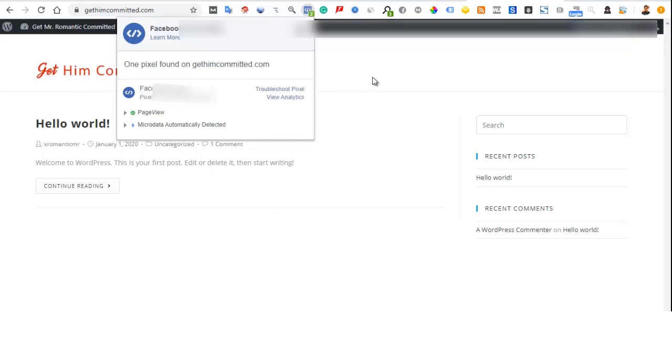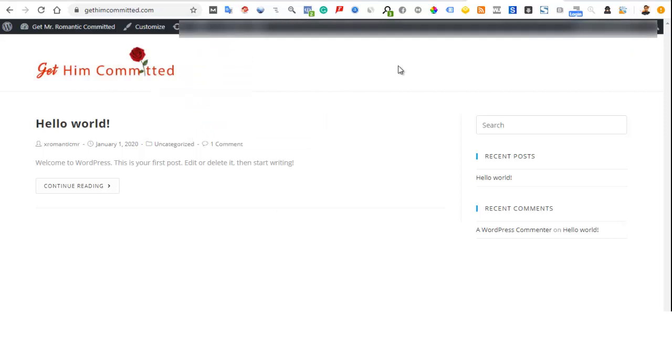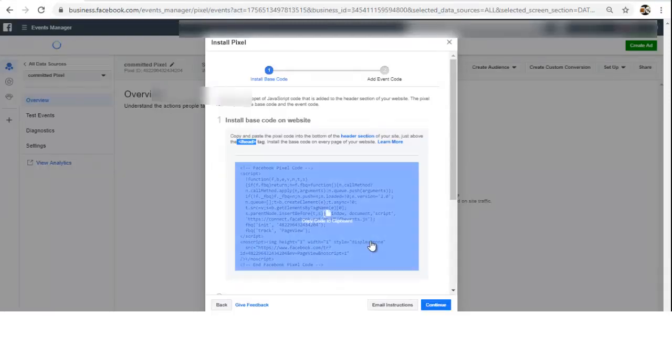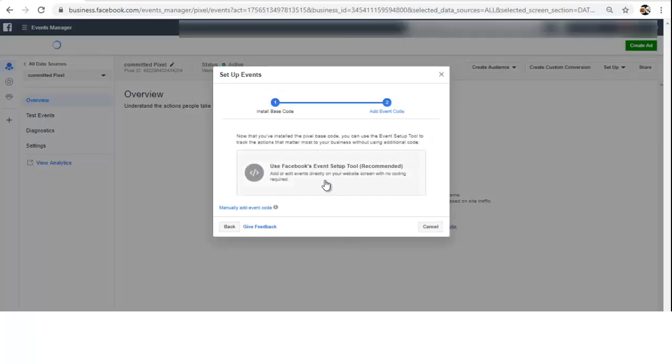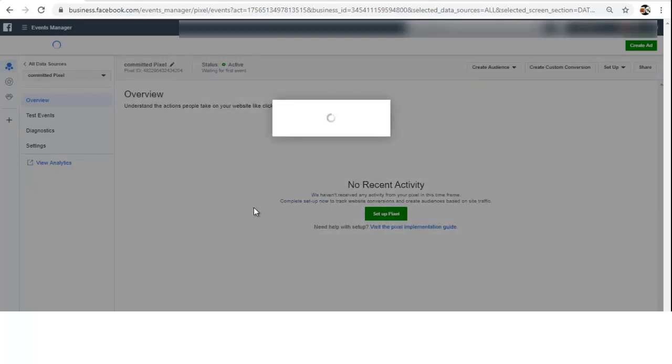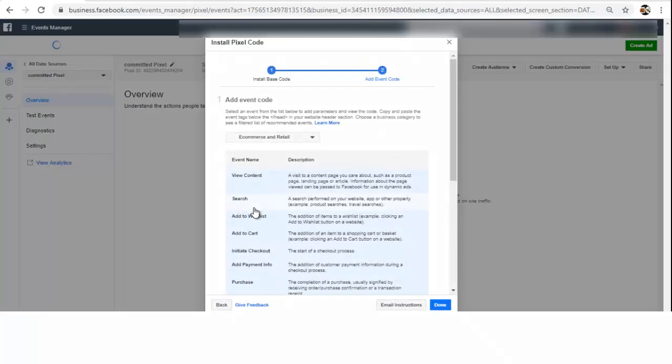Now the next thing is to determine which page we want to have certain events on. All right, so if we go back to our Facebook, let's just continue. We've pasted it on the entire site. Now it says use Facebook event setup tool, recommended. Don't worry about that, just go to manually add event. That's what we want to do.